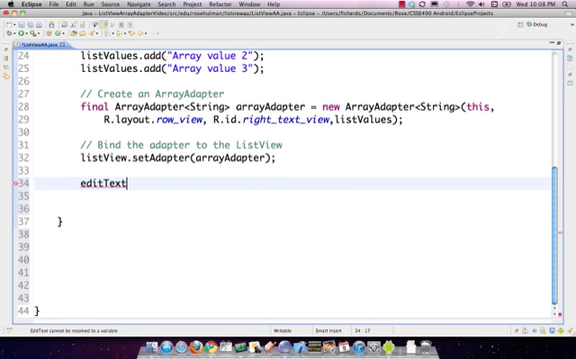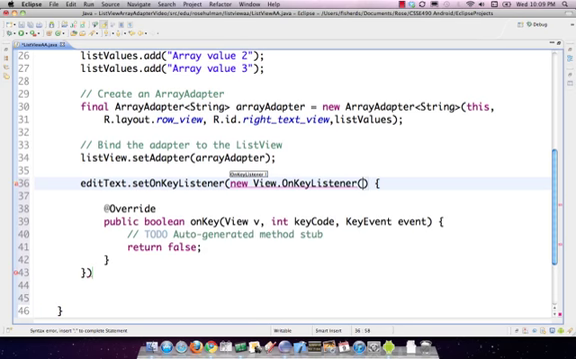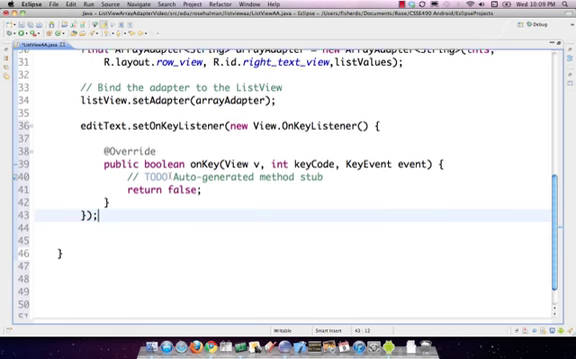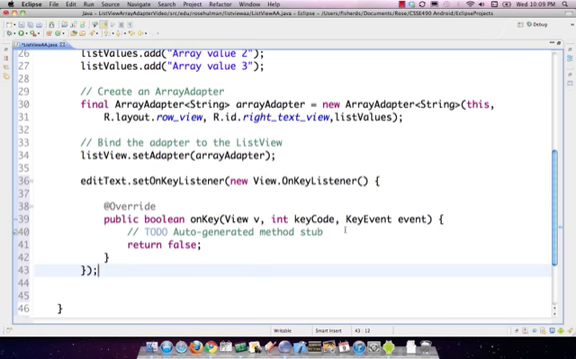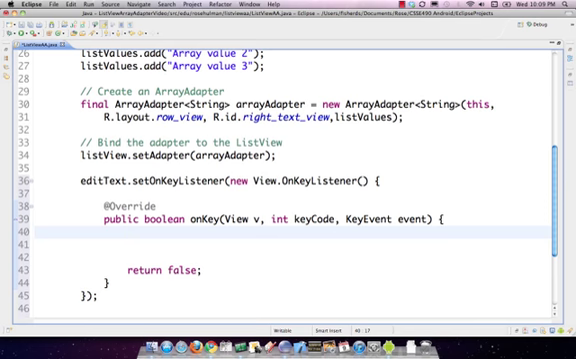And so what we want to do here is set an onKey listener. We'll just use an anonymous inner class. We'll use the onKey listener. This one actually does really well with Eclipse and the autocomplete. It makes a really nice stub for you. I mentioned that because the adapter view one still kind of stinks.